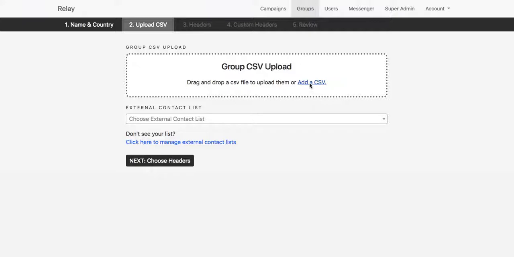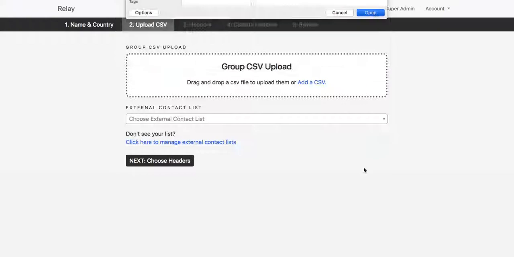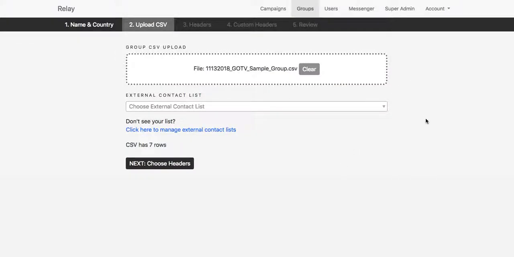So I'm going to click Add a CSV file, and I'll grab the file that I want here, and you'll see that it appears in the box. If I made a mistake, I can click Clear, and then I can pick a different file.